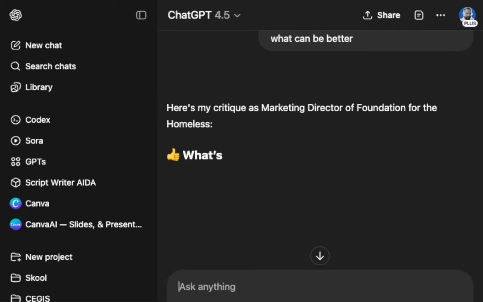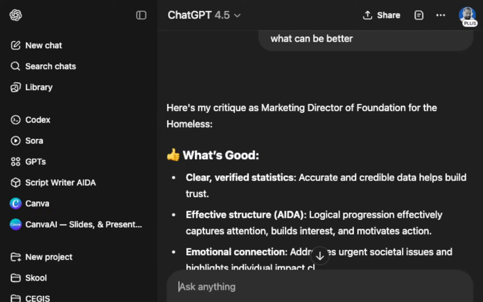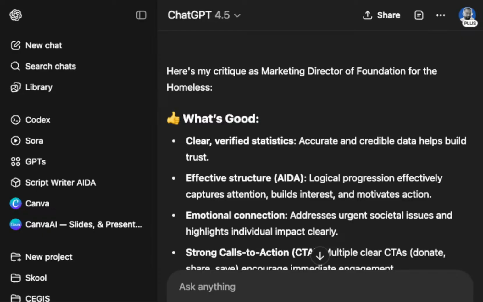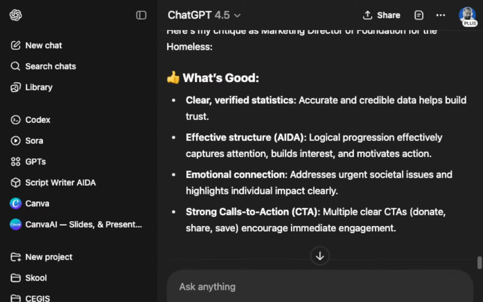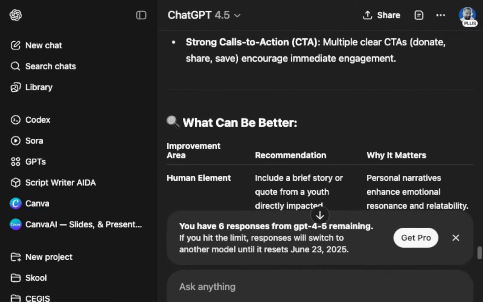So notice that I did not ask it to change the post. I'm asking it, tell me what you think is good and tell me what you think is better, because I want to see what is the reasoning process that it is going through. So it's telling me what is good. It has clear verified stats, effective structure, emotional connection, strong call to action, and then it's telling me what can be better.